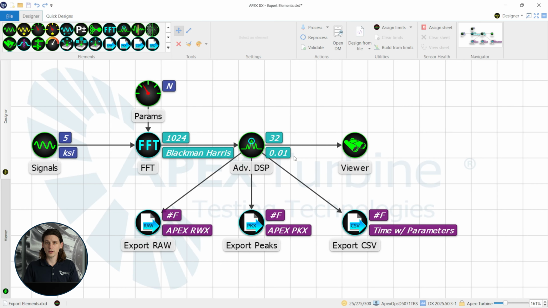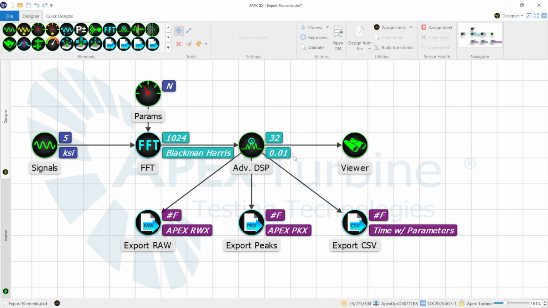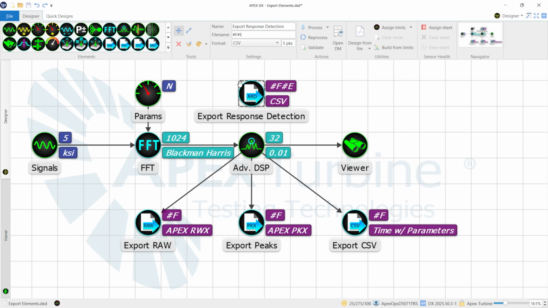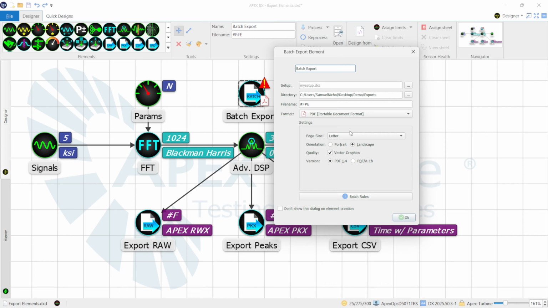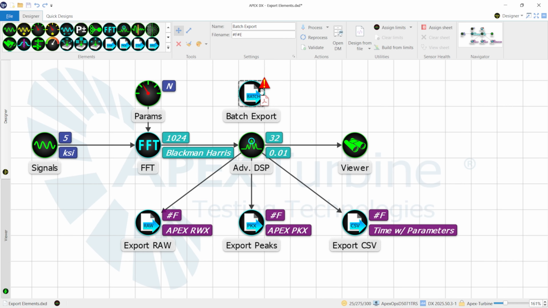Today we are going to be discussing exporters in Apex DX. There are three main file exporters available in DX, as well as an automatic response detection exporter, which we have discussed in another video, as well as a batch exporter, which we have also discussed in another video.